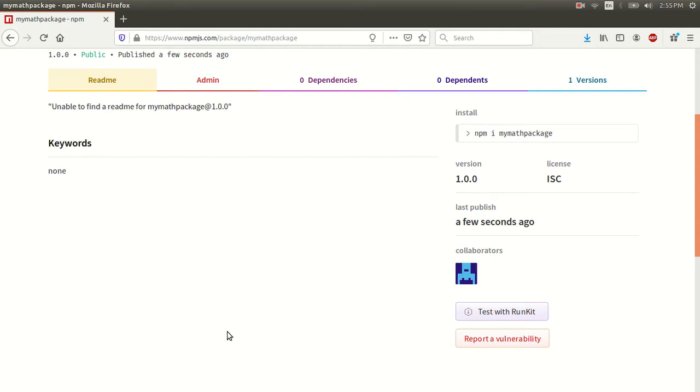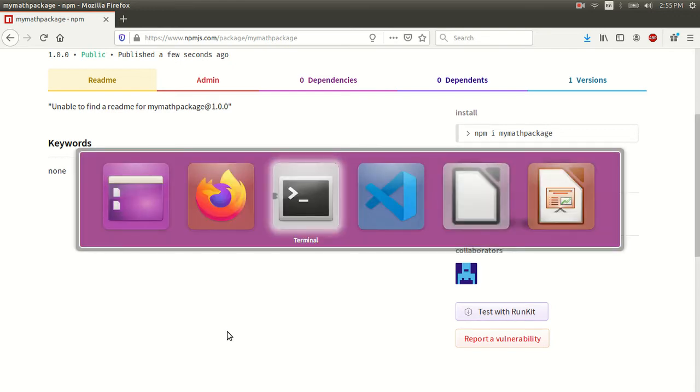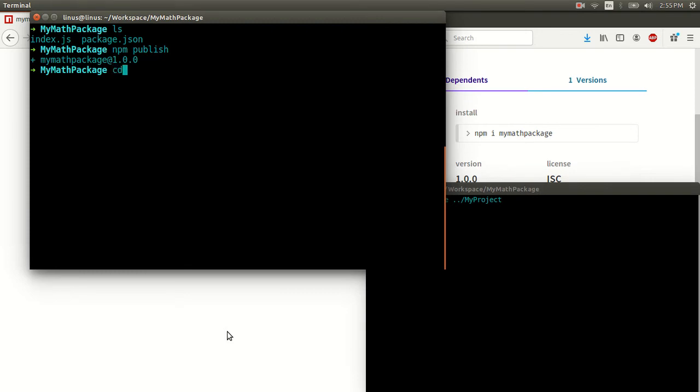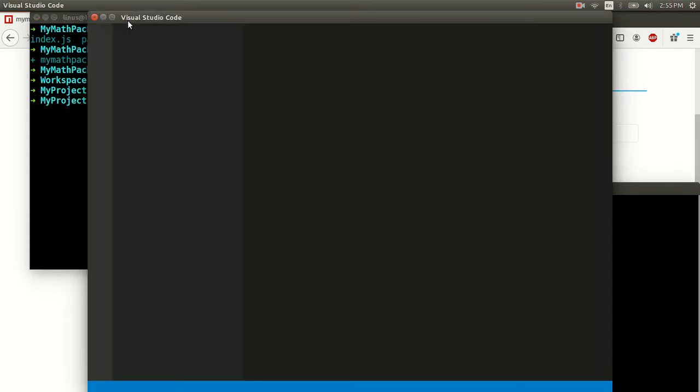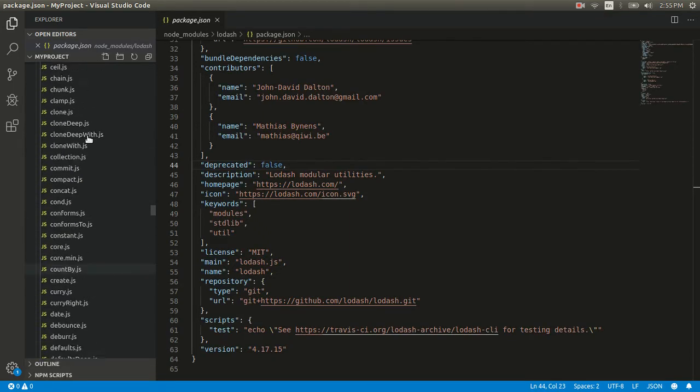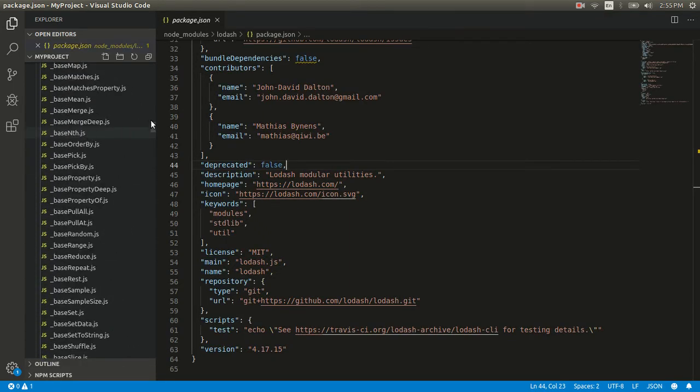Now the next thing is we'll try to install this package in some other project and see if it works fine, to see if our publishing of package is successful and we can use it in other project. So I'll go in my other project. I'll open it up. And it was my math package.